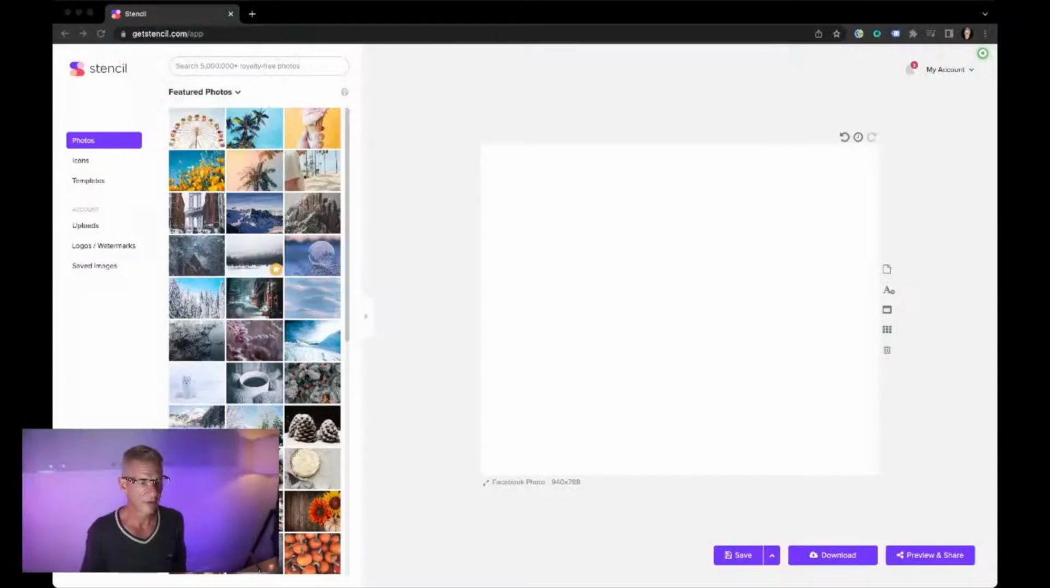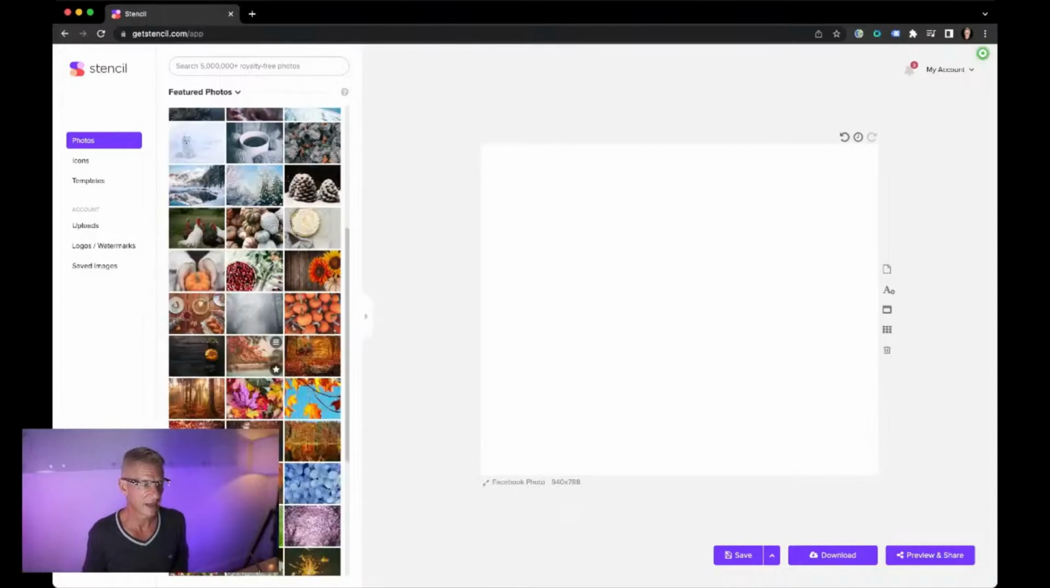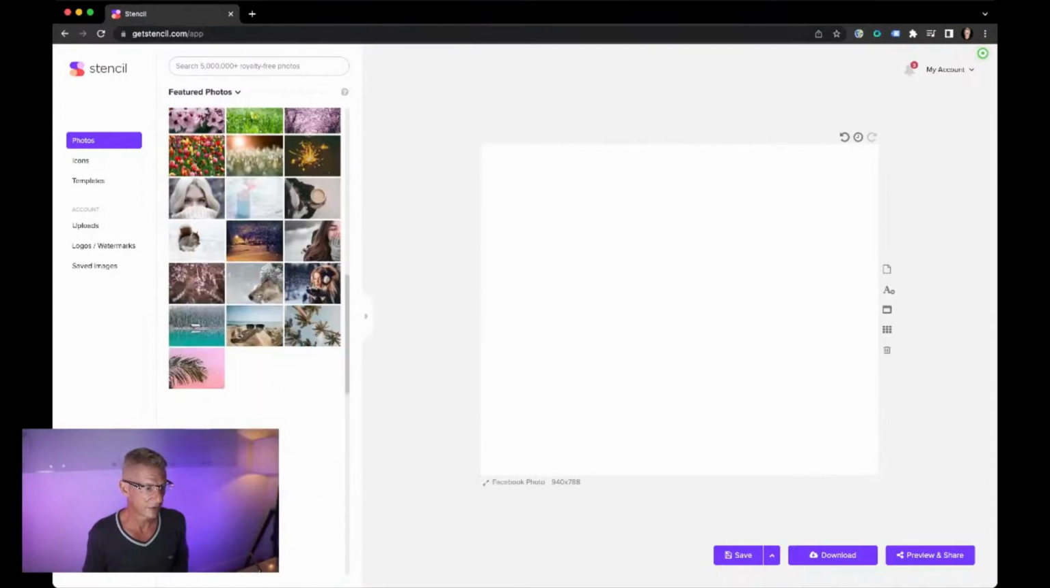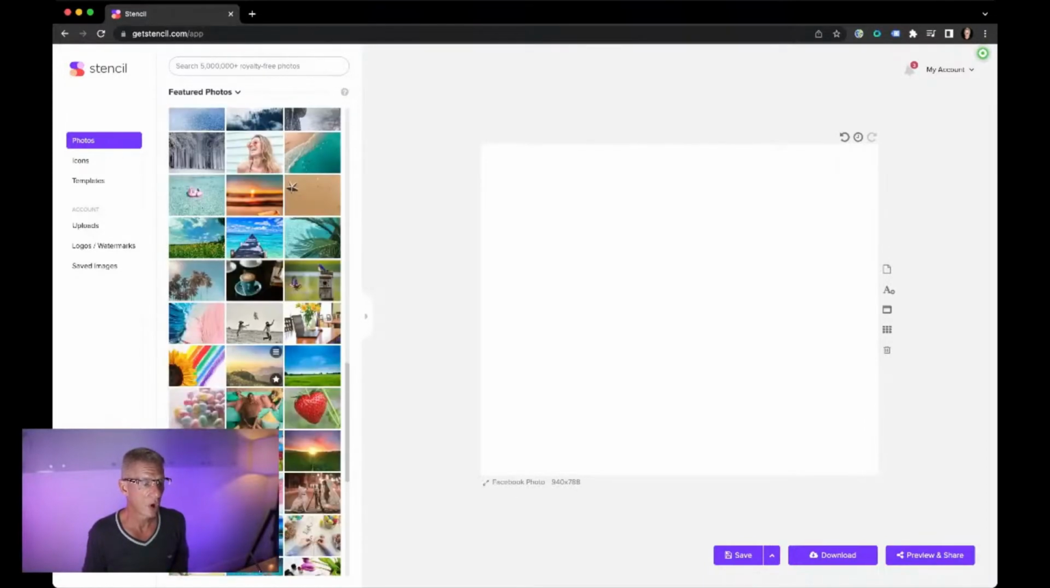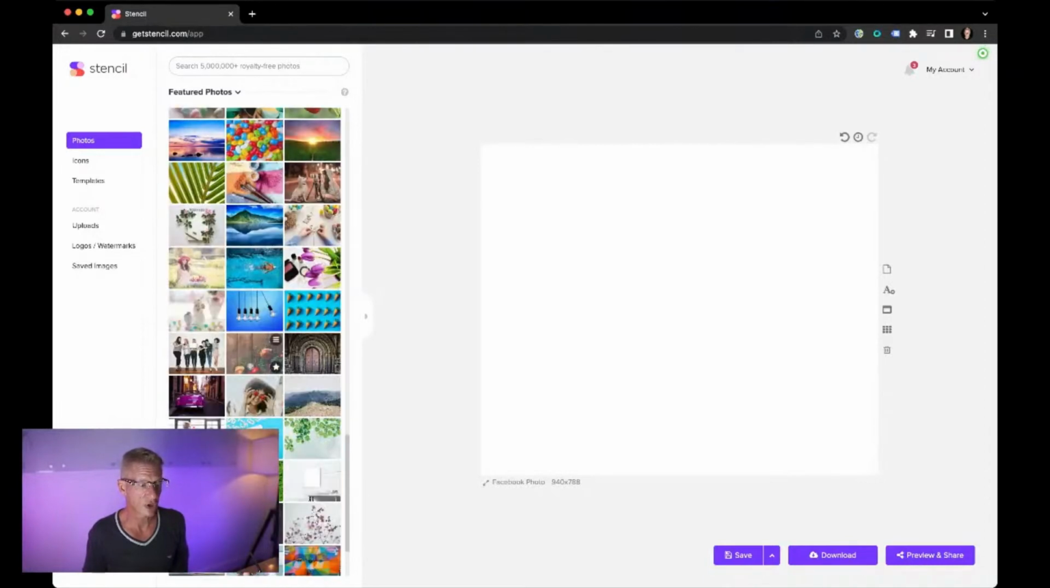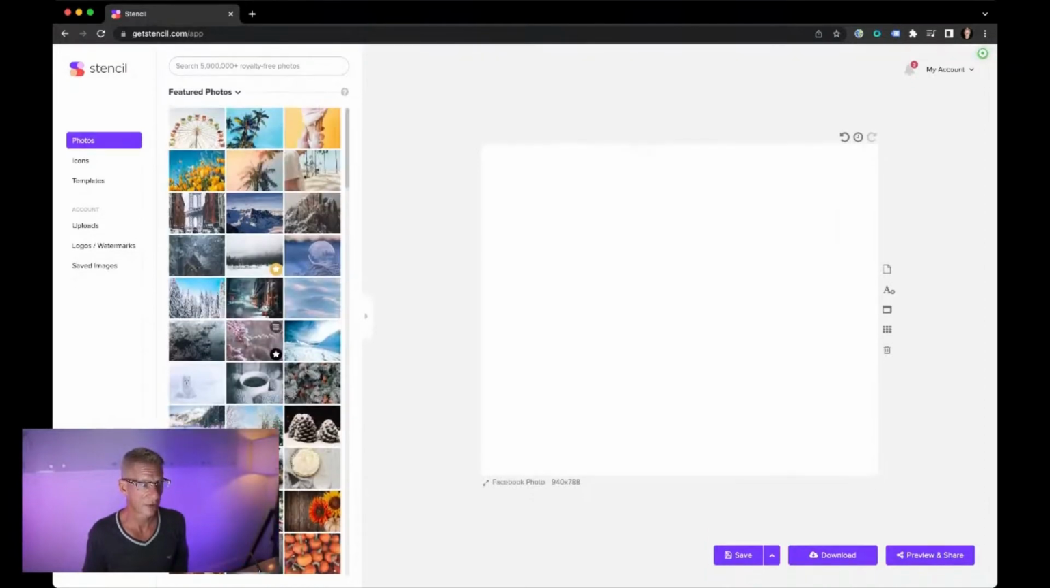So let's go back over to my Stencil. And so one of the things that I can do is I can add a background to it. And you can see here there's a ton of different photos that you can use, or you can even search. Now these are all royalty-free photos for you to use. And there's like 5 million of them. So you can search for a photo. Coffee is one of my favorite things in the world. And so I'm going to do a search for espresso.